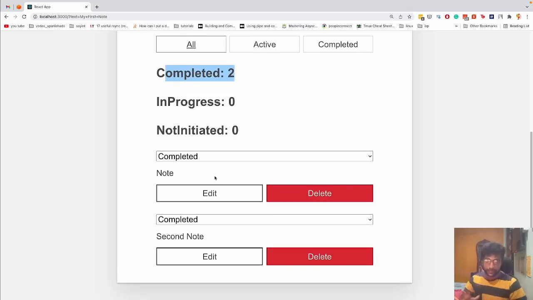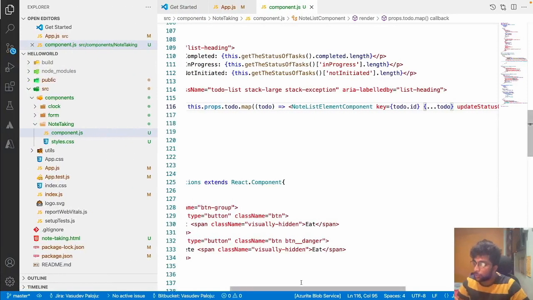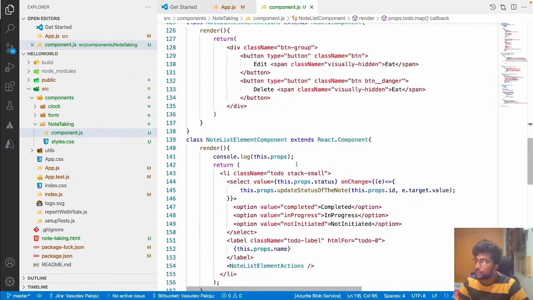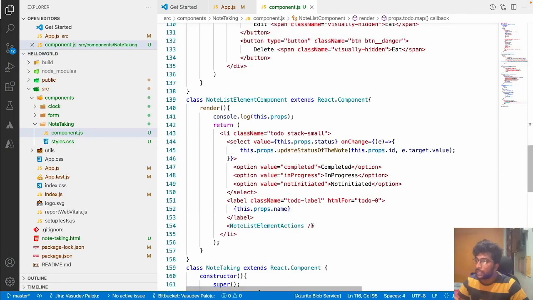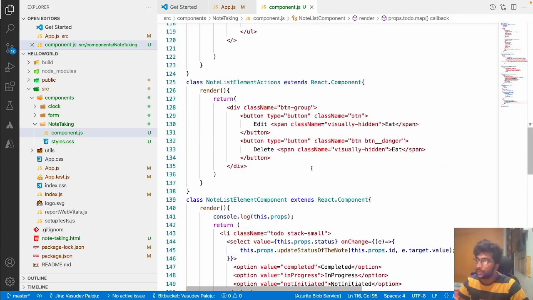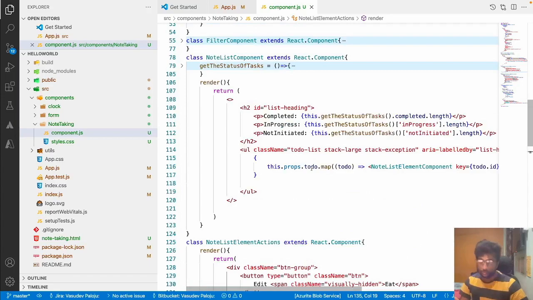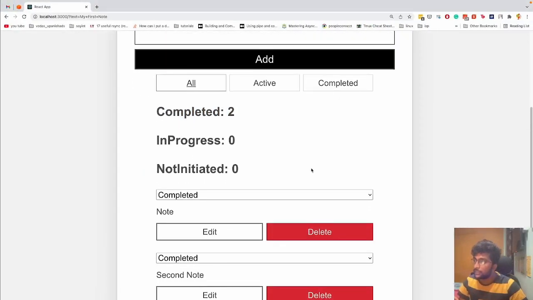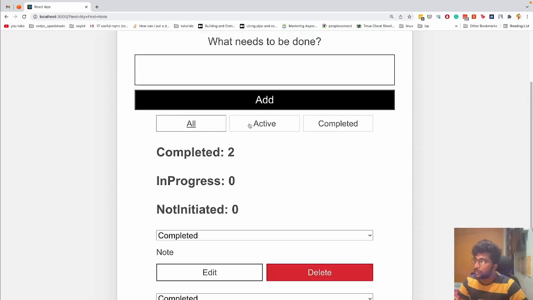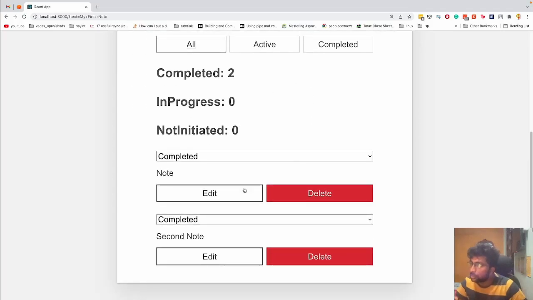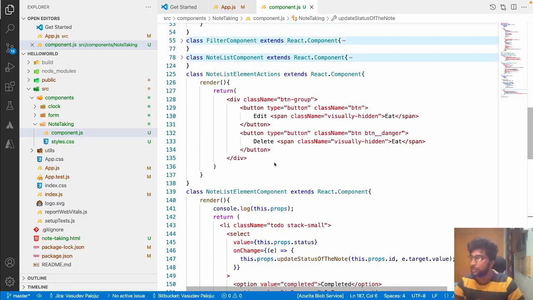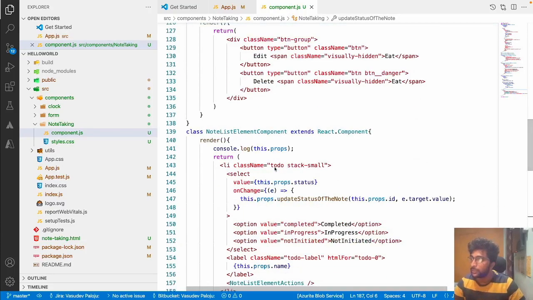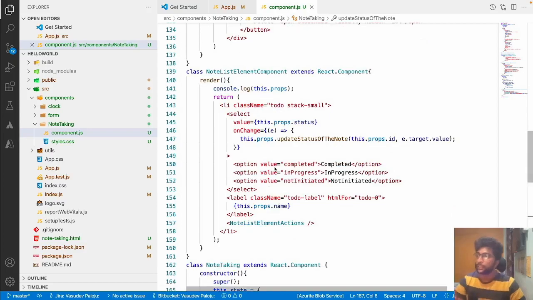So we are binding every state to the parent, and we are making the calls from the respective children so that everything looks clean, right? So now the second thing: let's implement the edit functionality of the node.